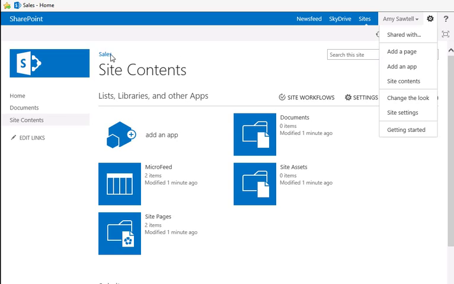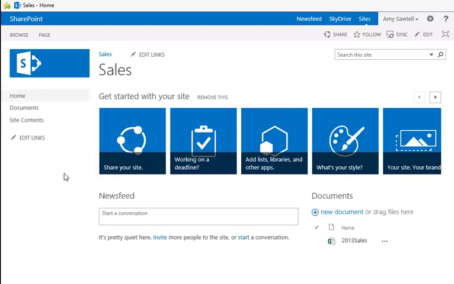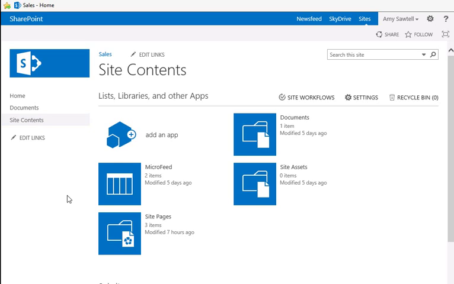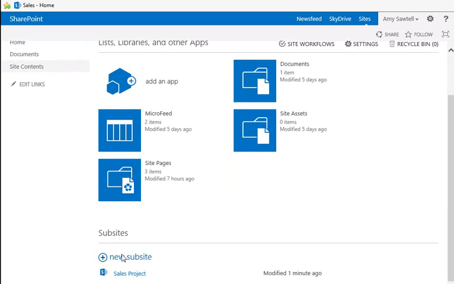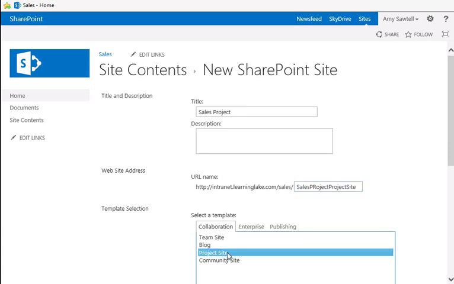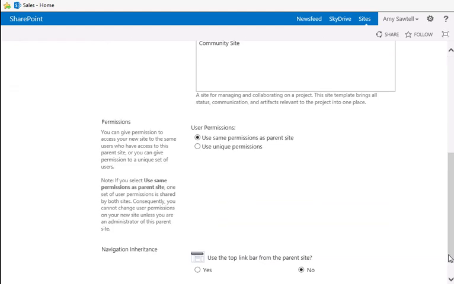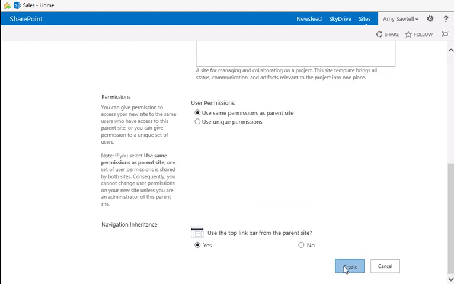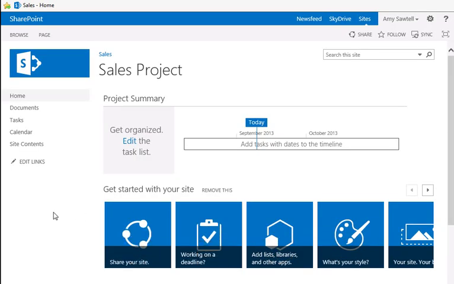I'll go back to my top level sales site and be creating a new subsite here. So back into site contents, and at the bottom of the page, a new subsite. We'll give the subsite a name. I'll use the same name, and then the URL, and then we'll select the template, and this time we'll be using the project site template. At the bottom of the page, I'll select to use the same navigation as the parent, and then click create.